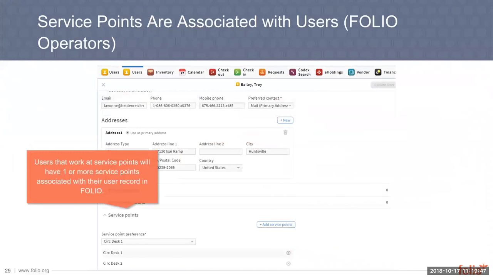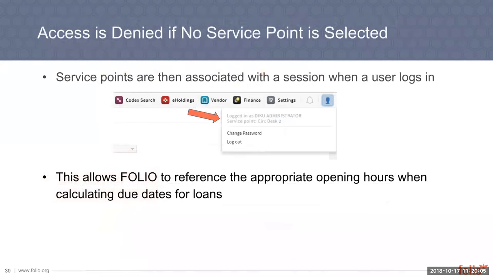And then service points are associated with users in Folio, similar to the way we plan to associate teams with users. So we're going to be able to leverage much of the UI, the components that we're creating for that. And then when users log in, the service point is then associated with a session. And so associating a service point with a session allows Folio to reference the appropriate opening hours so that it can calculate due dates and so on.